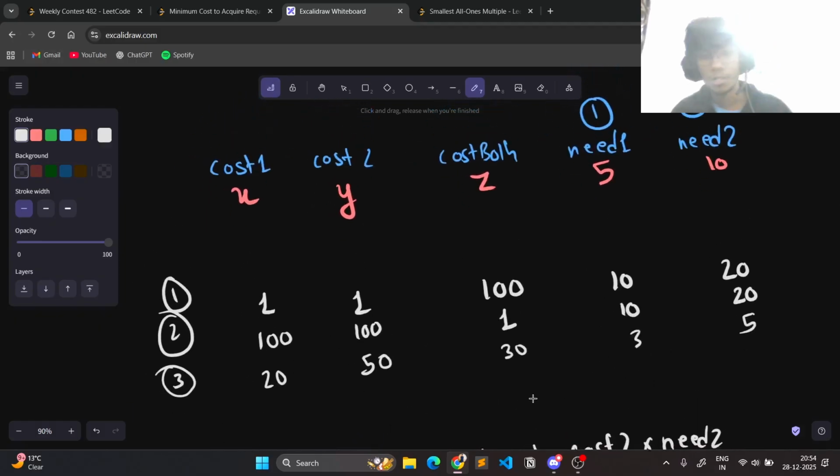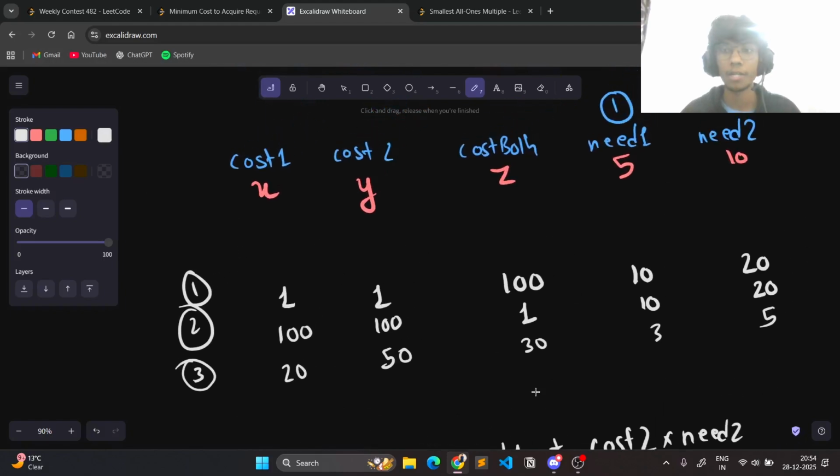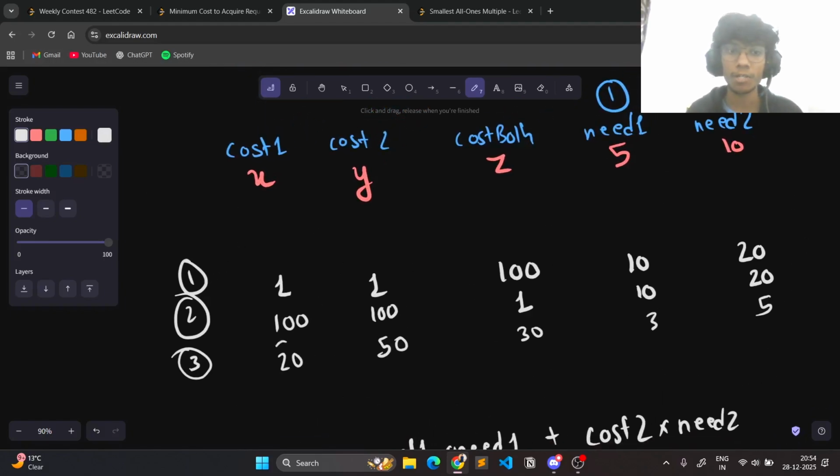So now the third case, because there would be 3 cases for solving this problem. We have already discussed the first 2. Now the final case is that cost 1 is 20 and cost 2 is 50, right? And what is cost both? Cost both lies between cost 1 and cost 2, that is 30. So it is bigger than cost 1 and lesser than cost 2.